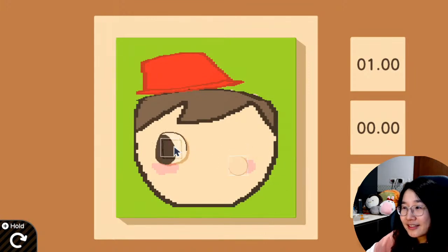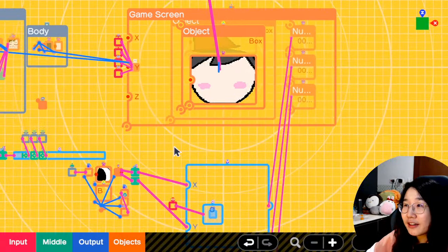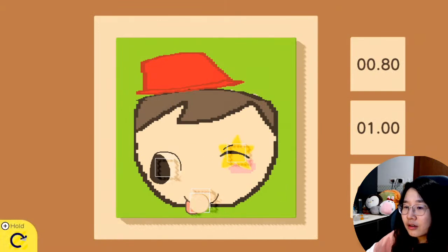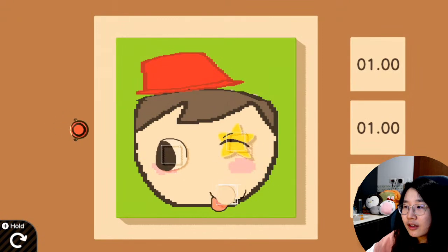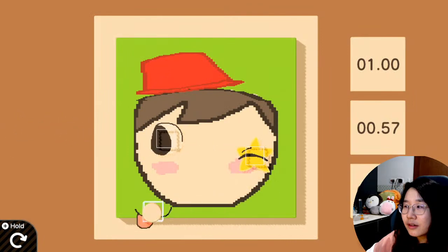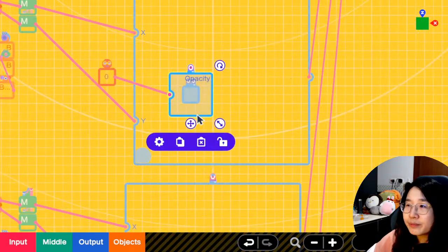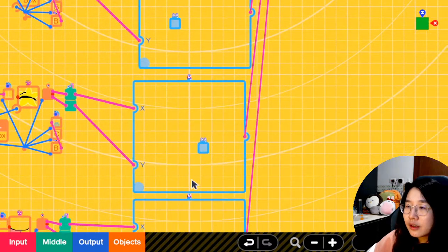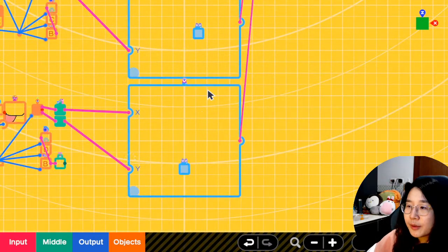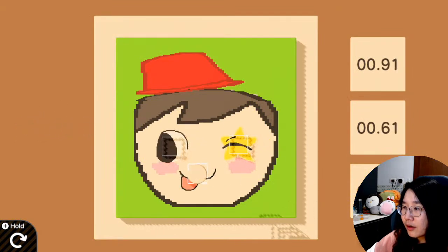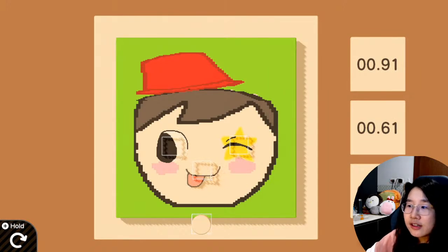Why is there a bug? What has happened again? Wait, actually the opacity does not work like this. Okay, I think it was my mistake. There is still a weird movement there.